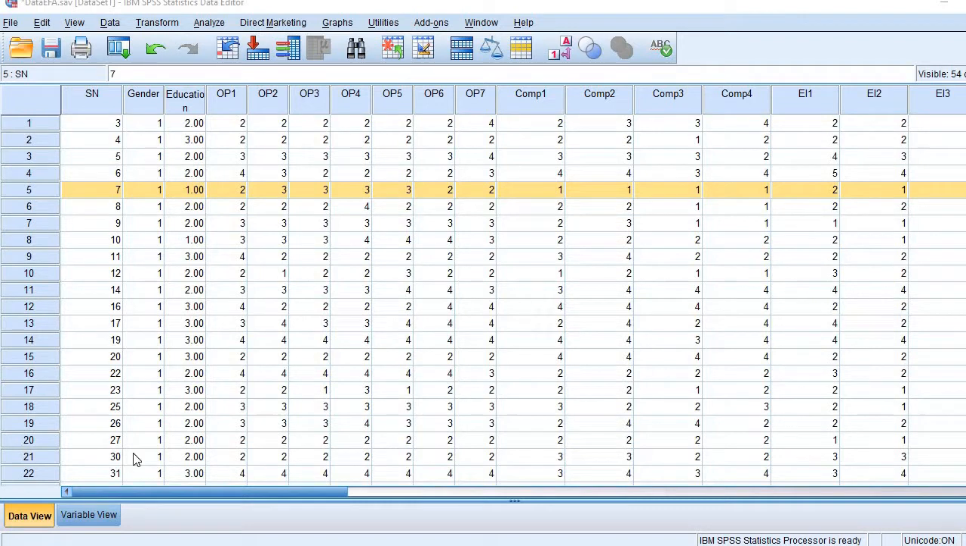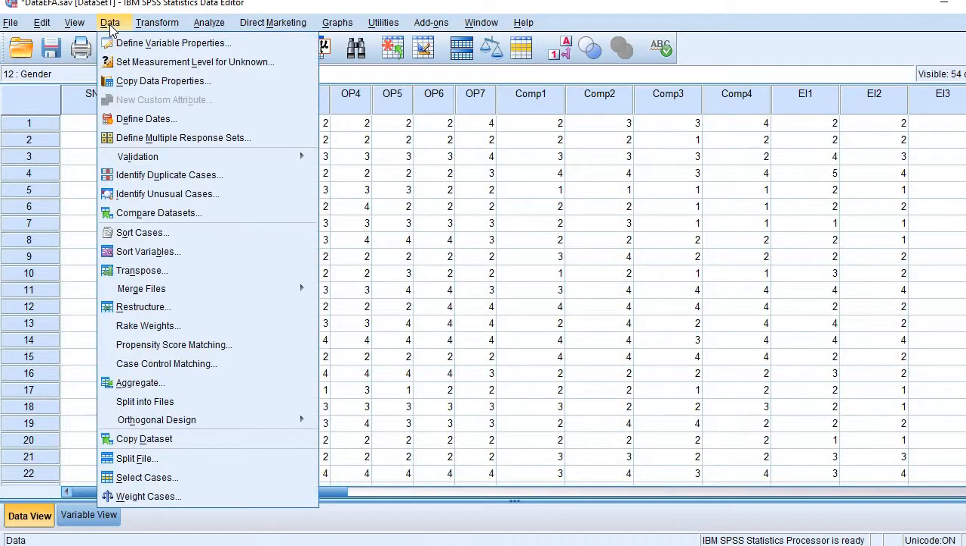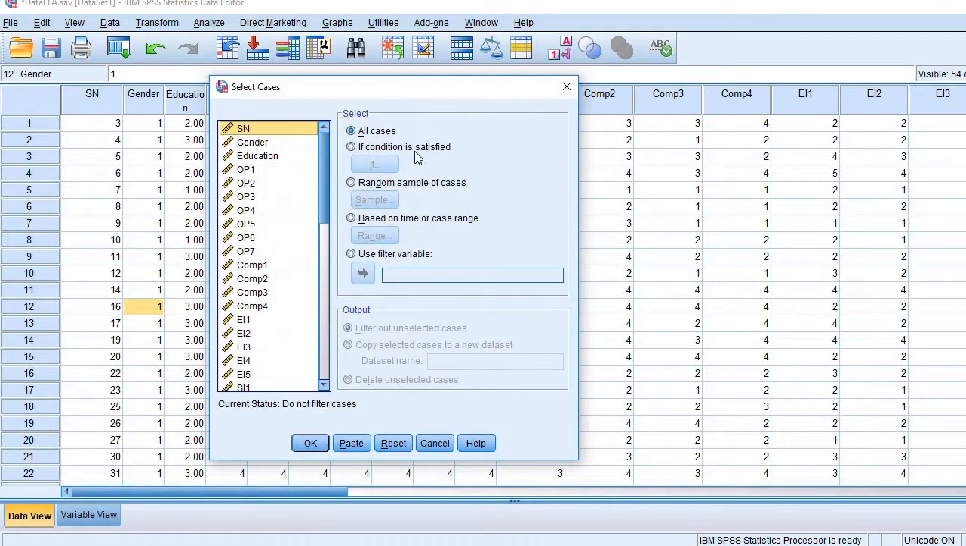Hi, in this video I'll tell you how to apply simple random sampling technique in SPSS. So you see in SPSS on the menu bar there is one option, Data. Just click it and then at the bottom you see one option is there, that is Select Cases.